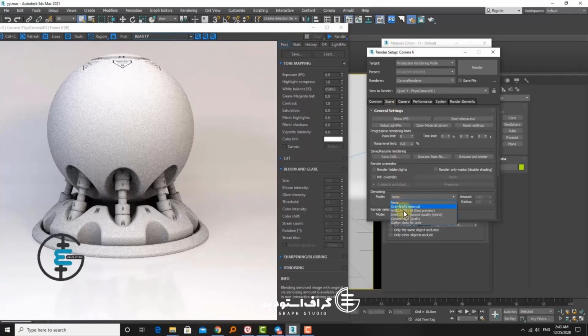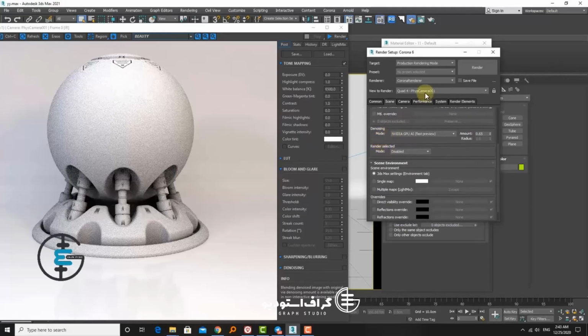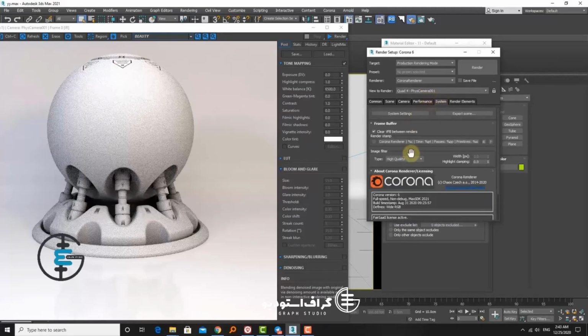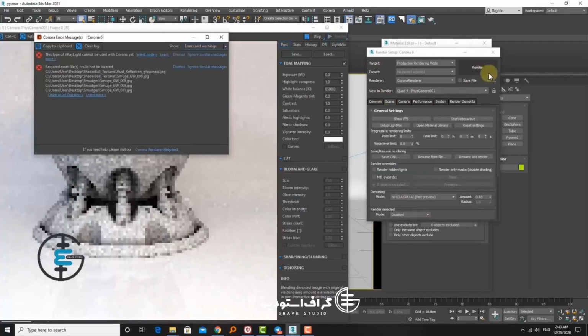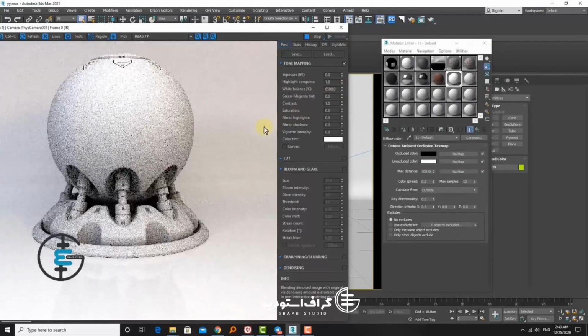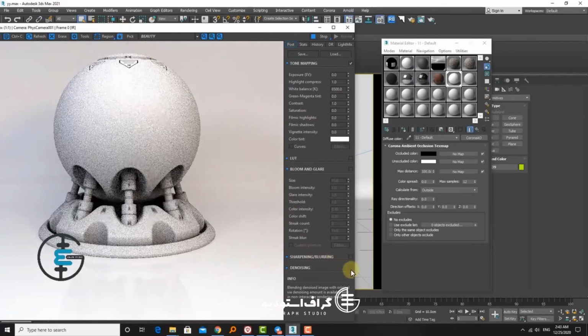Okay, we have two sections here, occluded color or black color and unoccluded color or white color. We consider occluded color here in the material creation section as dirty areas and unoccluded color as clean areas, or areas without dirt or stains. Okay, the working method is like this.